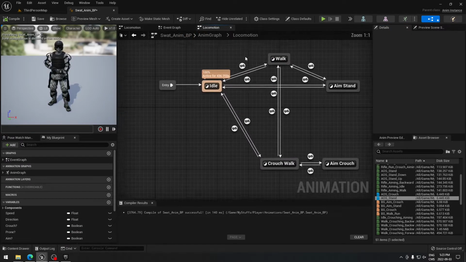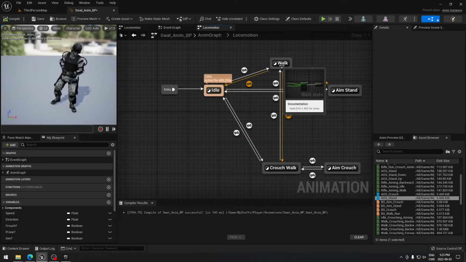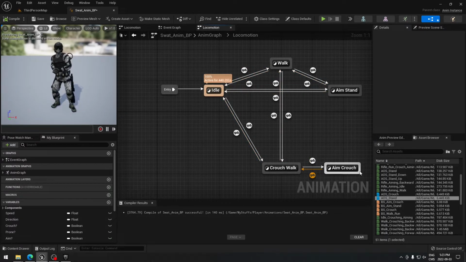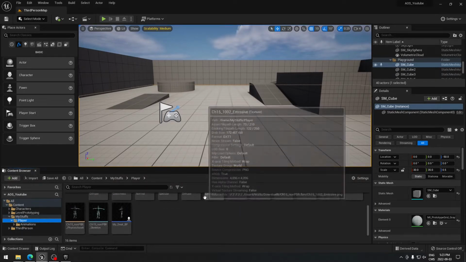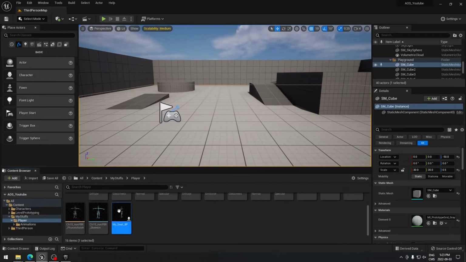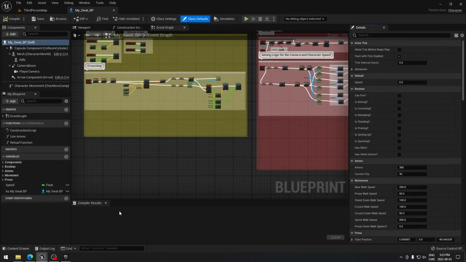So now if I look at all the animation, everything should work properly. So we're just gonna compile and save the animation. We can close it. And we're gonna go to our blueprint for our character. I don't know where it is. My Swat blueprint. I'm gonna open it.